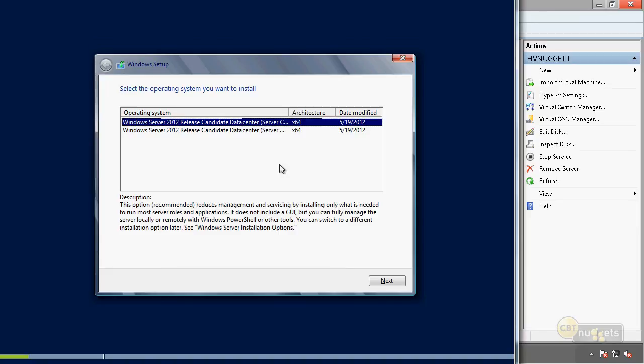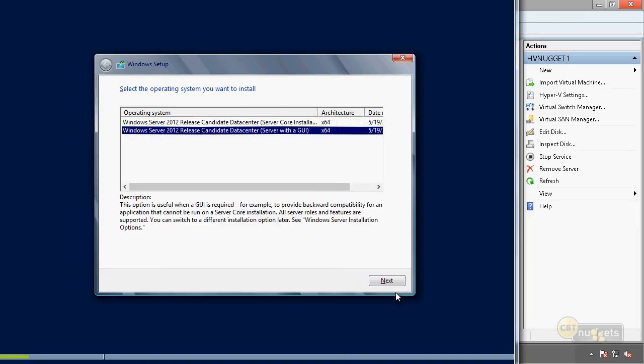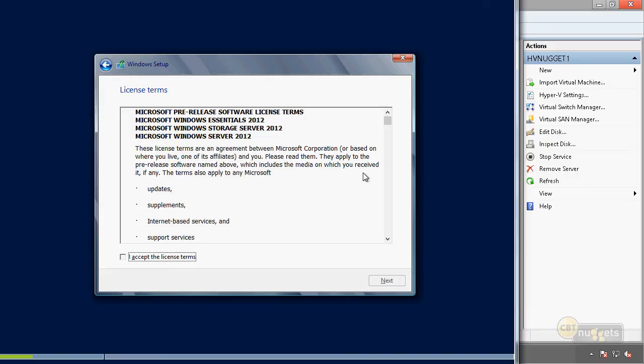And then we get the option here to select which version of Windows we want to install. As I mentioned before, Core is the default, but I'm going to choose a graphical user interface here. And again, notice that it's only 64-bit for this as well. Also, there's another version of Windows. I'll just give you a quick side note here.